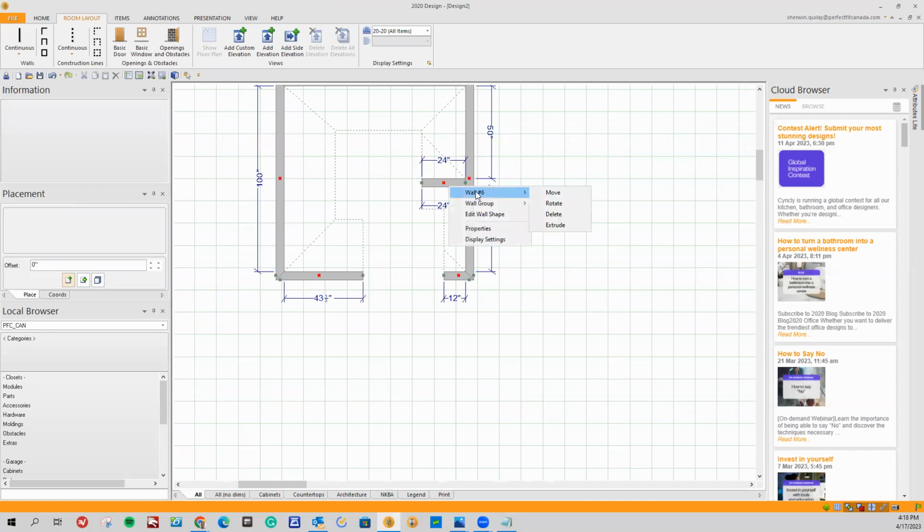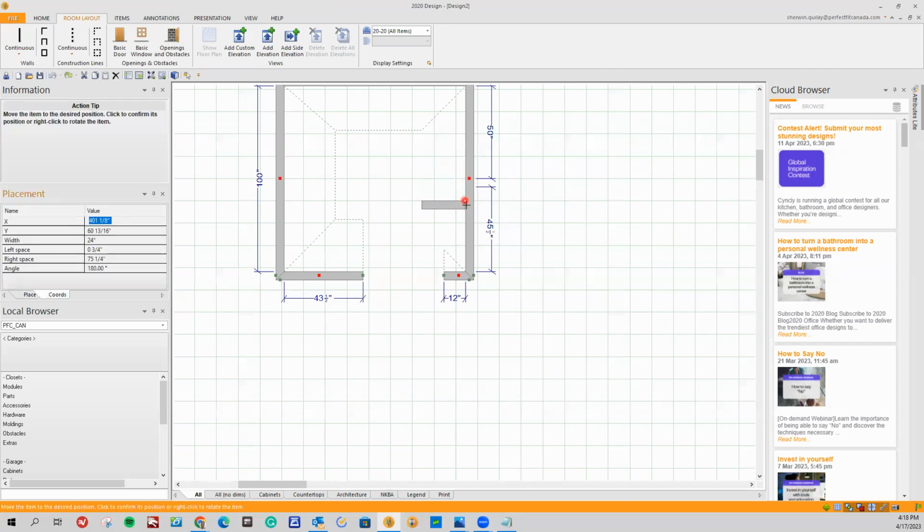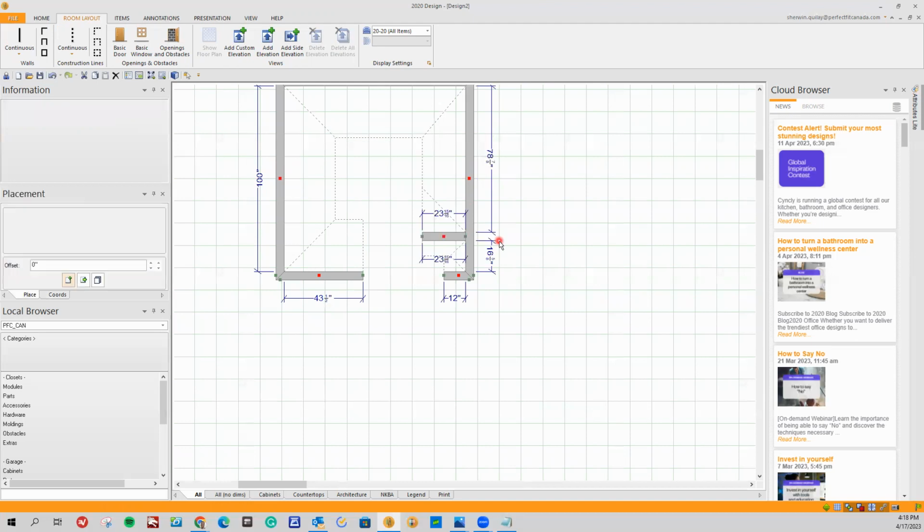I can right click on the wall itself. If I want to move just wall number 6, I'm going to right click wall number 6. I'm going to left click move. Now I can ever so slightly move this wall to wherever it needs to be.